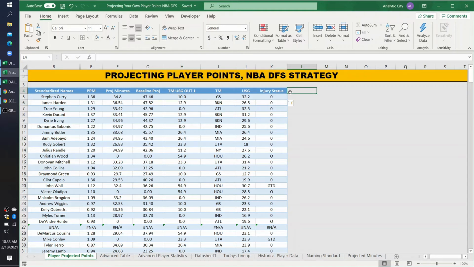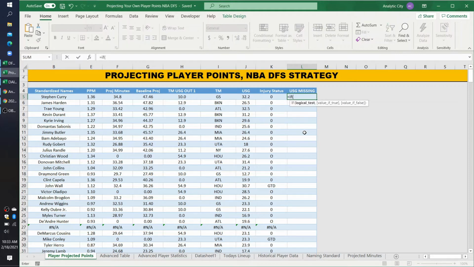And now we're going to get our usage missing for each player. So all I want this column to tell me is if the player's out, return their usage. If they're not out, return 0. So how much usage is missing from them being out? And obviously if they're not out, there's no usage missing. So we're going to write an if function.